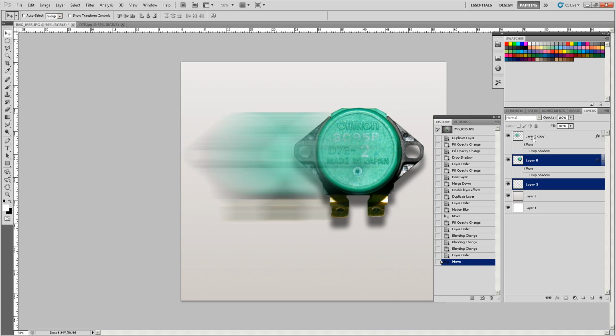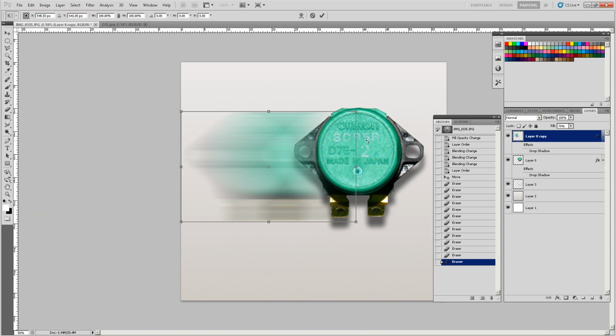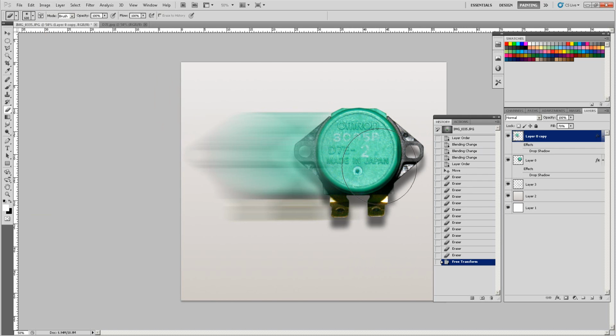Now I'm going to come back to this top layer. I'm going to use the eraser and I'm just going to erase this so you can still see our object, but we've still got our lines kind of spinning over the top. I'll come back down to, I've got that. Then I'm going to use the free transform. That just needed correcting there. Click that. Eraser again. There we go. So there you go.